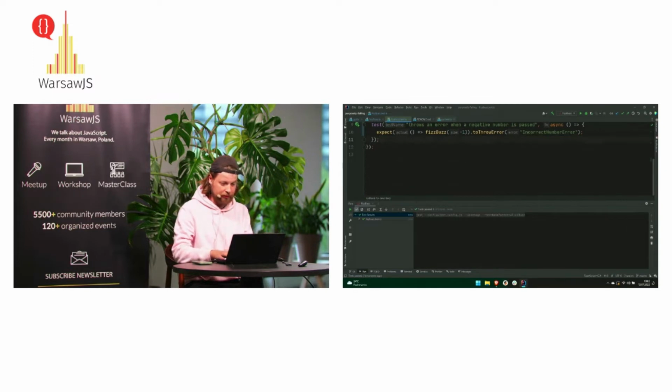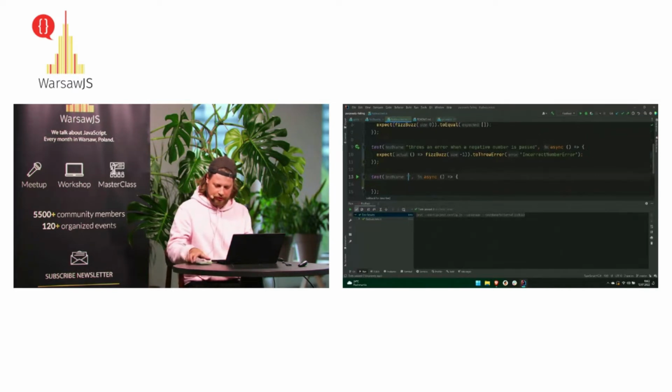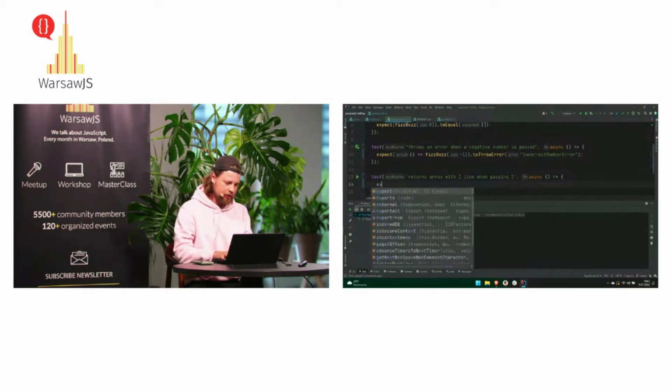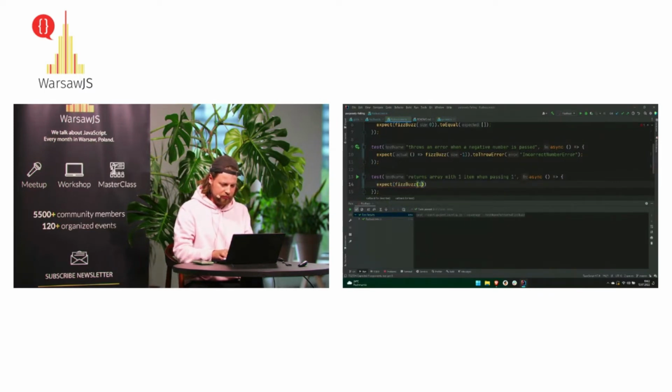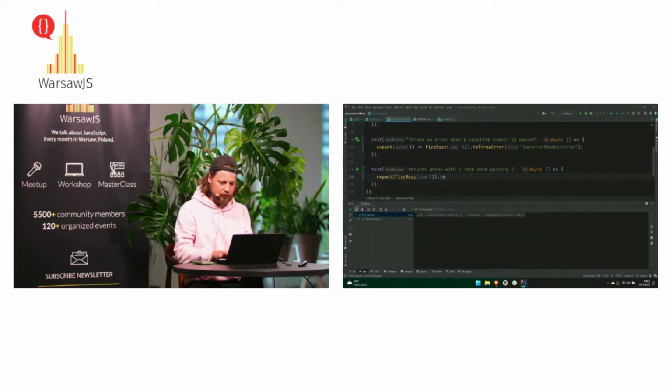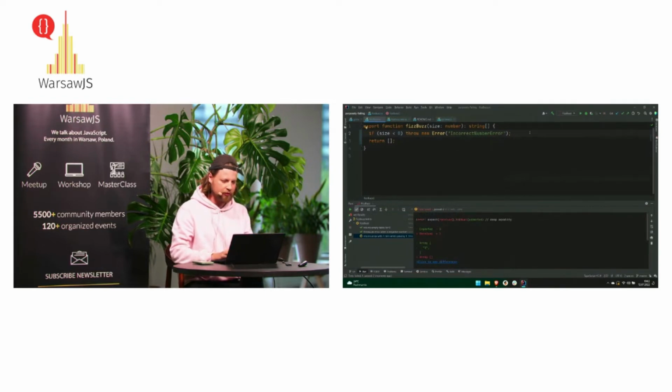Okay, I reran the specs. Everything is working. Again, commit, and let's develop further. So the next test is, let's try to do something with this FizzBuzz. It returns an array with one item when passing one, and then I expect that fizzbuzz from one should equal an array with one. I'll launch the tests. Should fail. Yes, it failed.